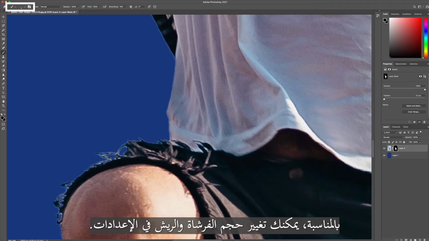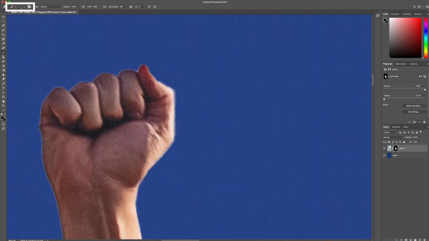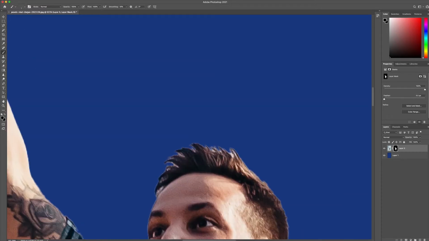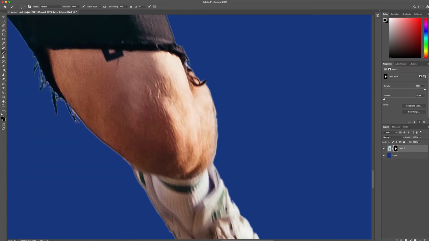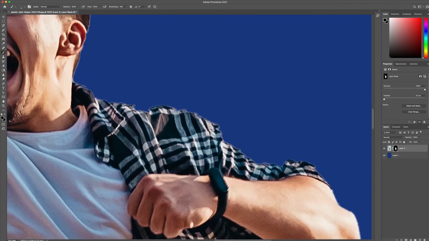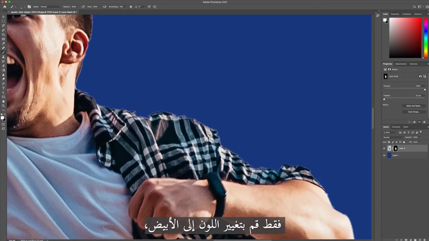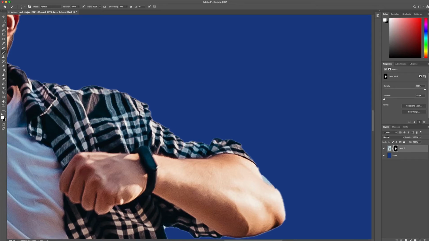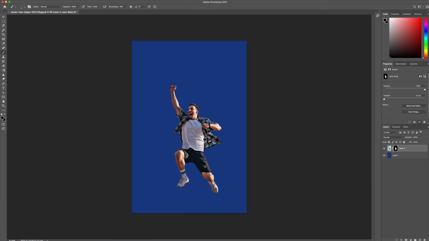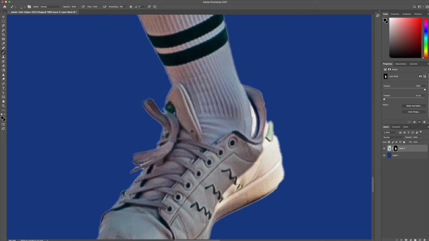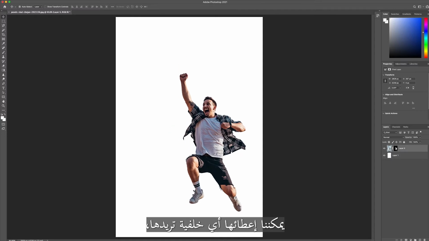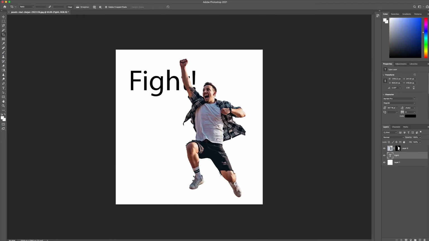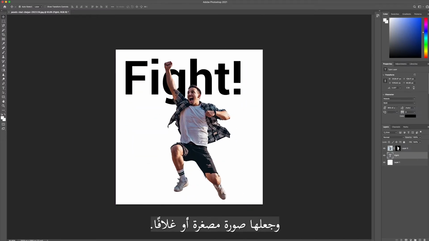By the way, you can change the brush size and feather in the settings. If we overpaint the mask, just change the color to white, then paint where we overpaint. The content will be shown again. Now it looks good. We can give it whatever background you want. Add some text, place them beneath the people, and make it a thumbnail or a cover.